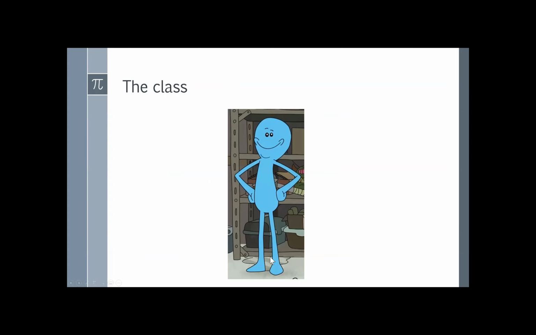So an example of the class, so I think you all have the raise hand button. So quick show of hands, who out there knows Rick and Morty already?